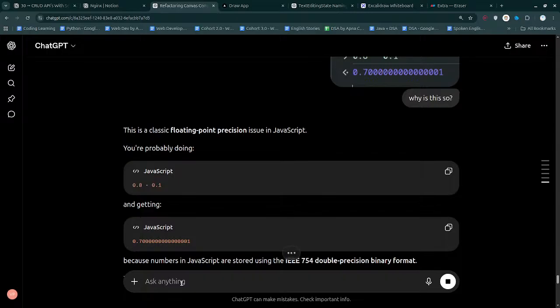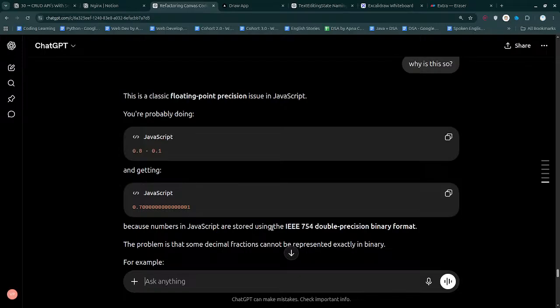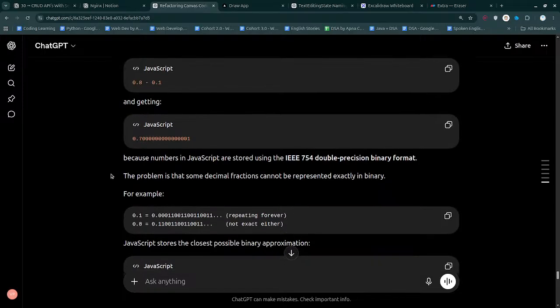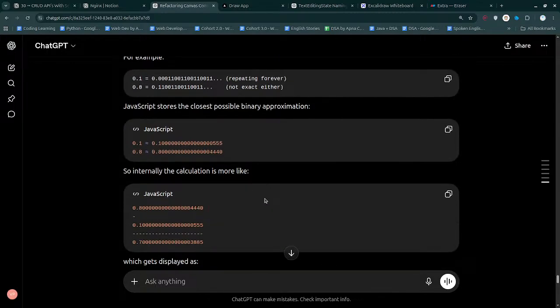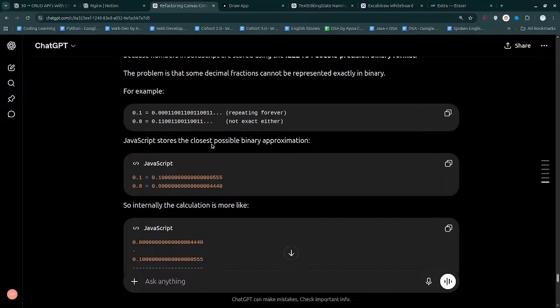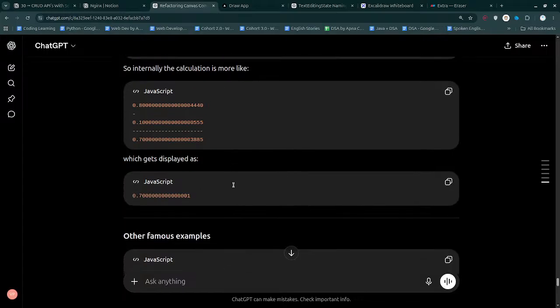This is a classic floating point precision issue in JavaScript. Numbers in JavaScript are stored using the IEEE 754 double precision binary format. The problem is that some decimal fractions cannot be represented exactly in binary. Okay, that is the problem. So what do we have to do? JavaScript stores the closest possible binary approximation. 0.1 is approximately this, 0.8 is this. So we actually have to convert it into decimal first, and then from decimal we have to convert it.